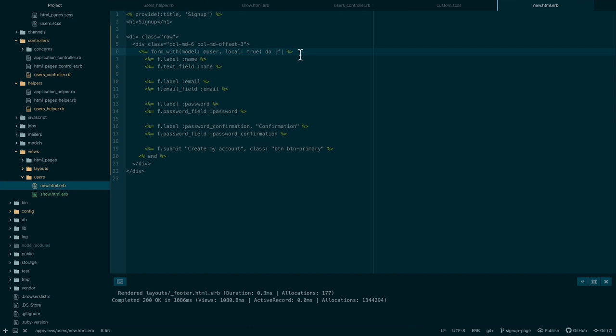And what does the f object do? When it's called with a method corresponding to a HTML element, such as a text field or a radio button, f returns code for that element, which is designed to set an attribute of the instance @user variable object. So this would mean that when this line of code is executed, it generates the HTML needed to make a labeled text field element appropriate for setting the name attribute of the user model.